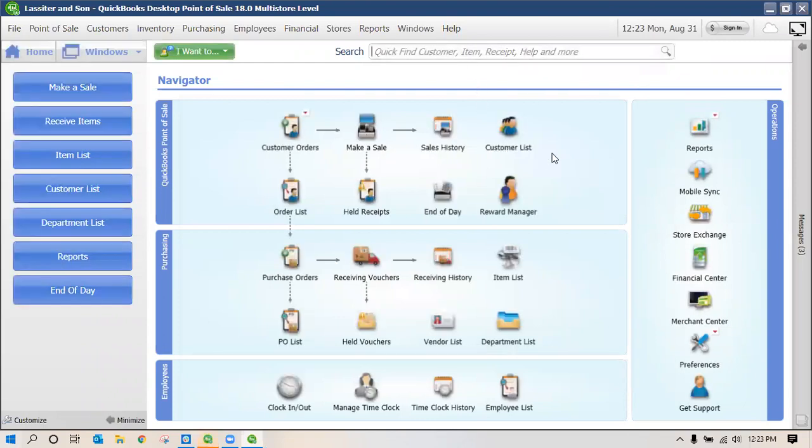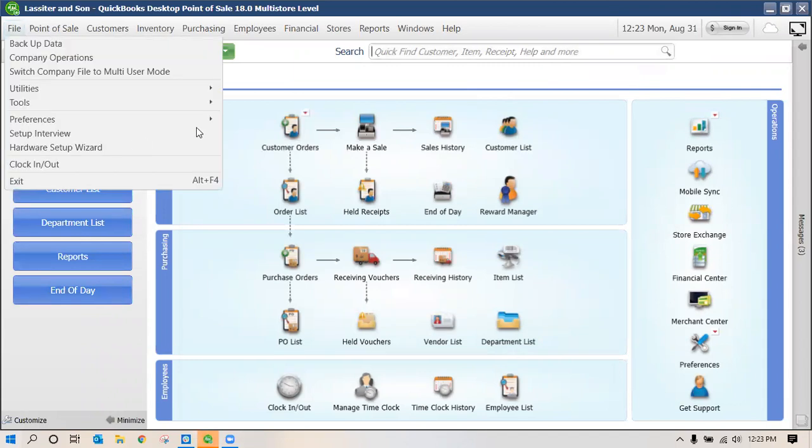Okay, so the first thing we're going to want to do when we have point of sale set up, before we start everything else, is set up the preferences. Let's set up the system how we want to run the system. So we're going to go to File and Preferences. Now you'll notice there's two types of preferences, company and workstations, very similar to QuickBooks Desktop if you used that before. Company is an overall preference for how you want the system set up. Workstations can be specific to this particular register, so more hardware related, etc.